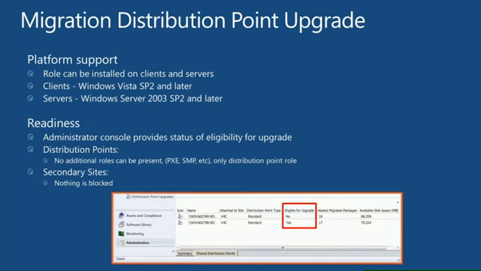Again, for servers, it's Server 2003 SP2 or later. Hopefully no one's on anything before that, but if you are, you'll have to make sure that you get to that latest service pack, or if you're still using Windows 2000, get off Windows 2000 and hopefully onto Server 2008 R2. As we look at these types of things, we actually go ahead and scan the site server that we want to go and upgrade.